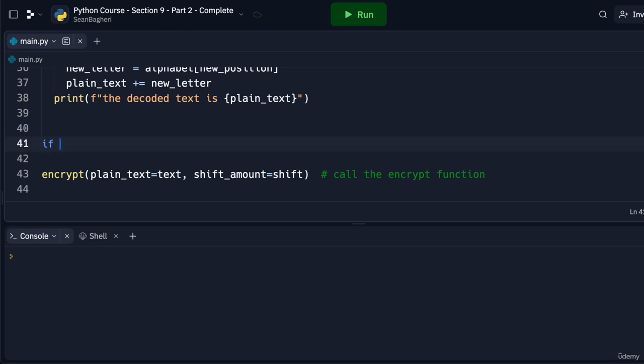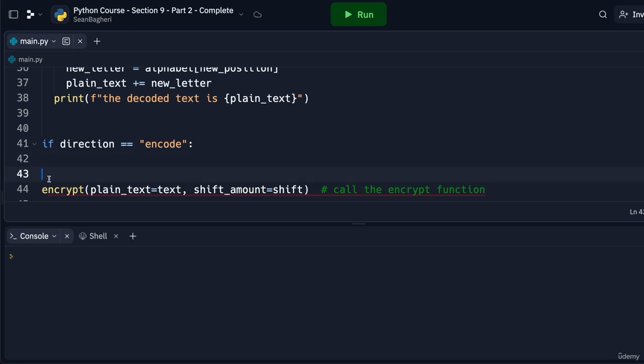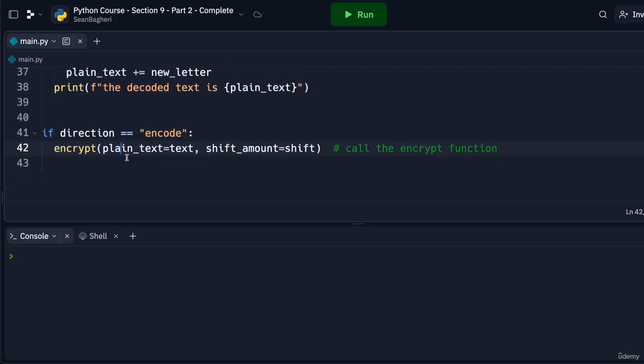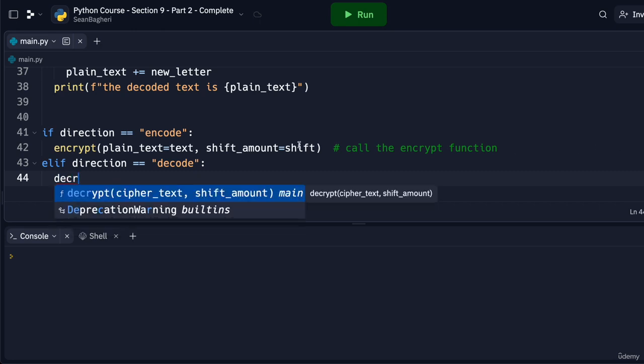So we're going to say if direction equals encode, we're going to say, and we're going to actually pull this up. So here we go. So if the direction is encode, we're going to pull this encryption function, right? There you go. It's going to call the encrypt function, and we're going to say elif, and basically everything else, direction equals decode. And if they're requesting a decode, what we're going to do is decrypt, and basically again we're going to call the decrypt function.